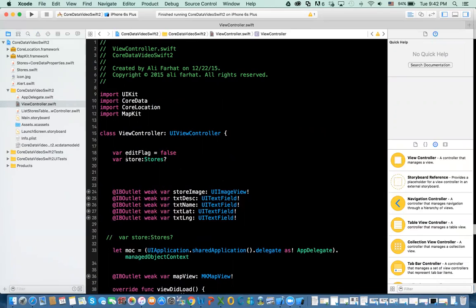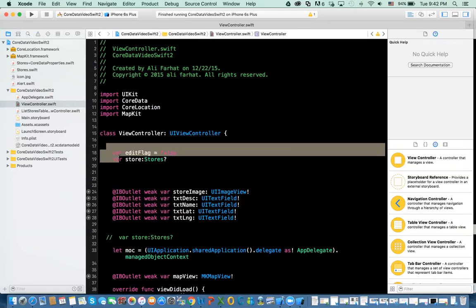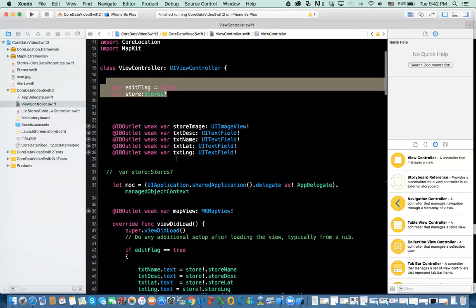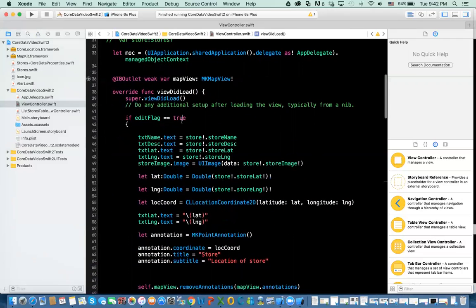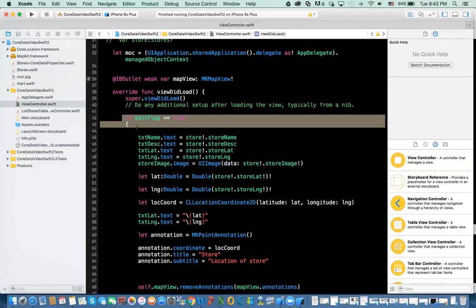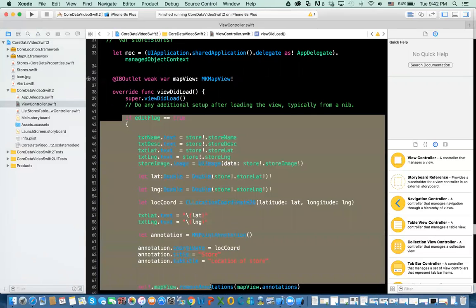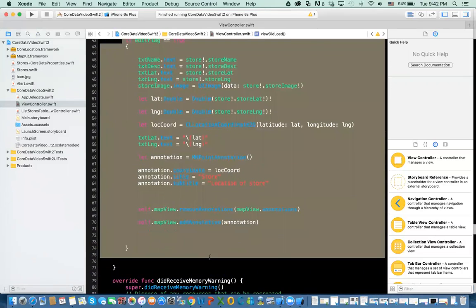And then we have a variable, store, of type Store. The reason I did that, it's an optional variable, is because this might be nil or not, depending on whether I want to edit it or I want to create a new one, okay? So that's the first step you do in this view controller. The next thing we need to do, in viewDidLoad, I need to check. I added this if statement. All of this code I added, so you can add it yourself too, from here to here. What does this code do?